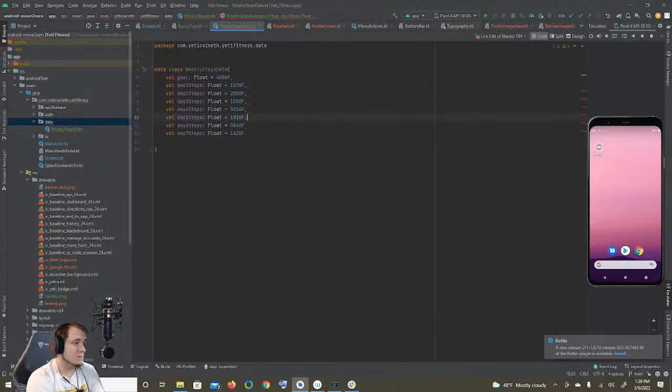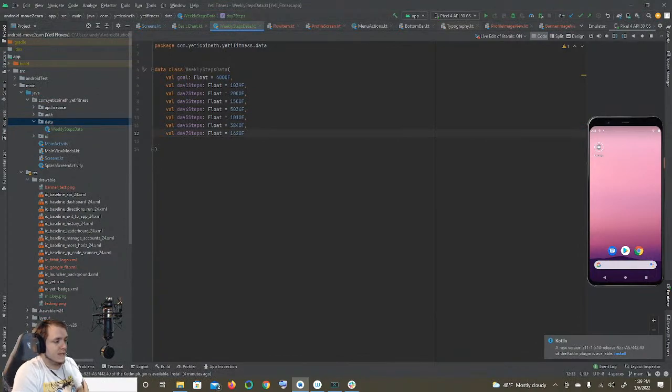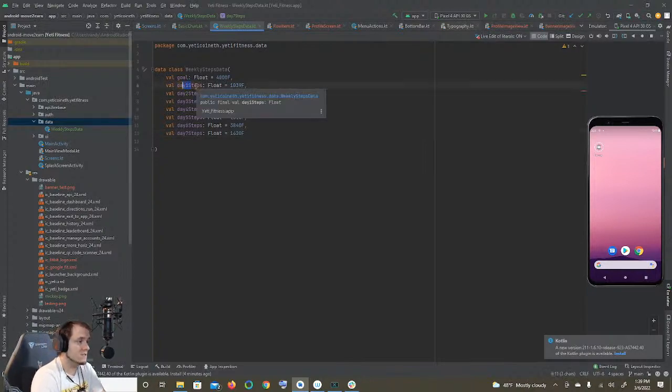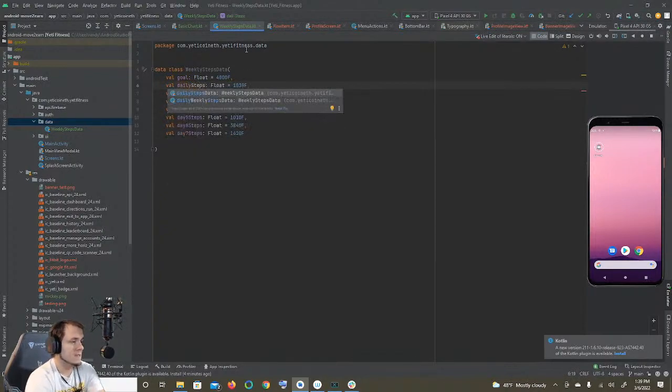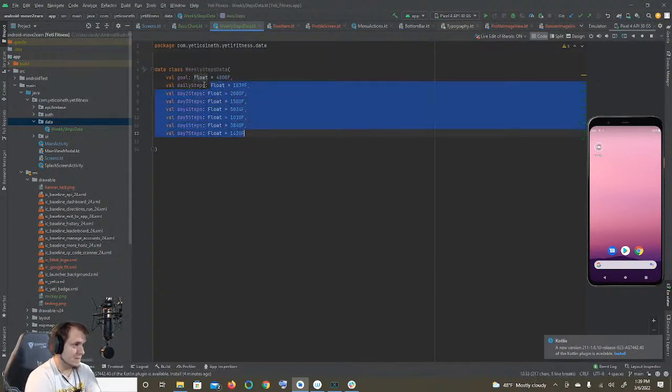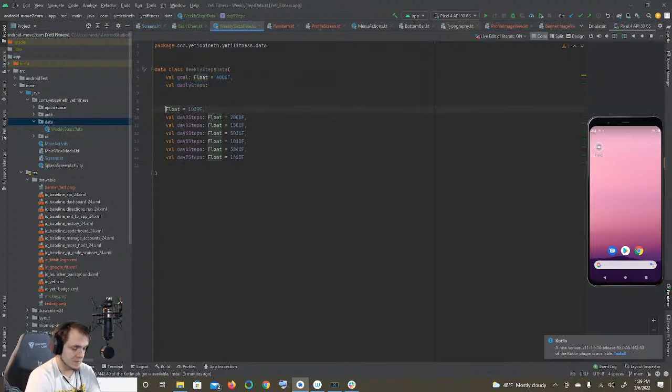And that there is doable, like it would be okay with that. But what I would like to do instead is to make it an array of data. And the way you do that is, instead of day 1 steps, you just change it to daily steps, and then all of this data can be converted over to something else. So for now, I'm going to move this down and just comment it out.